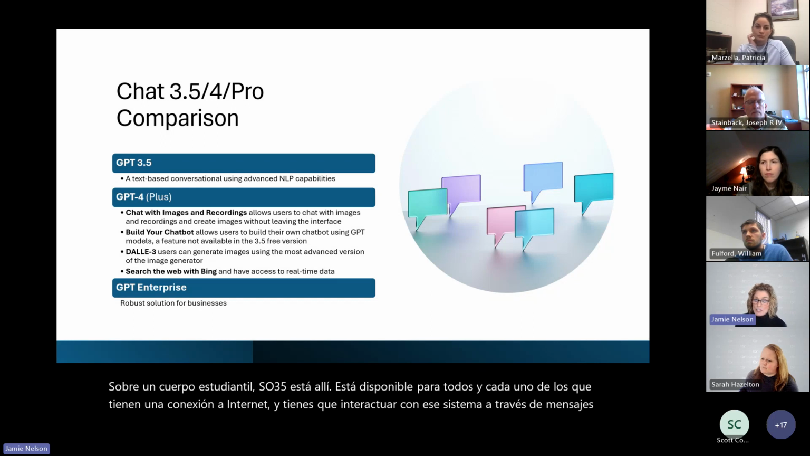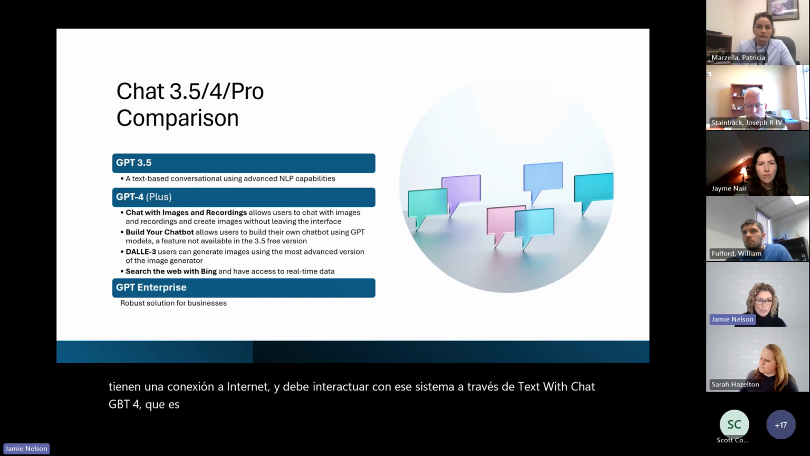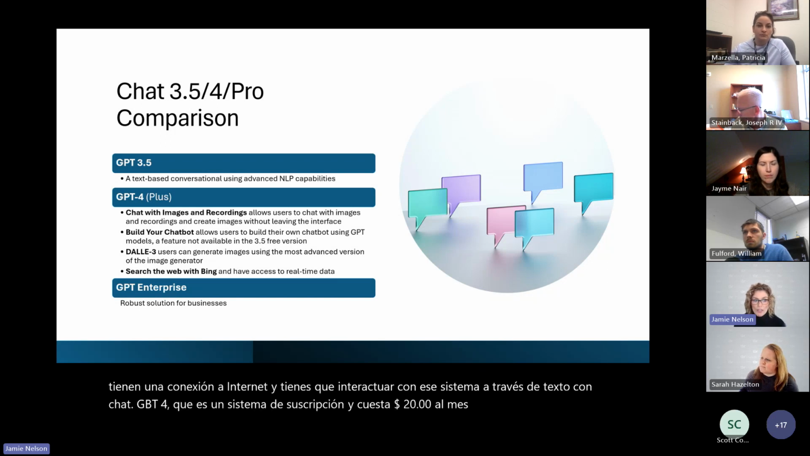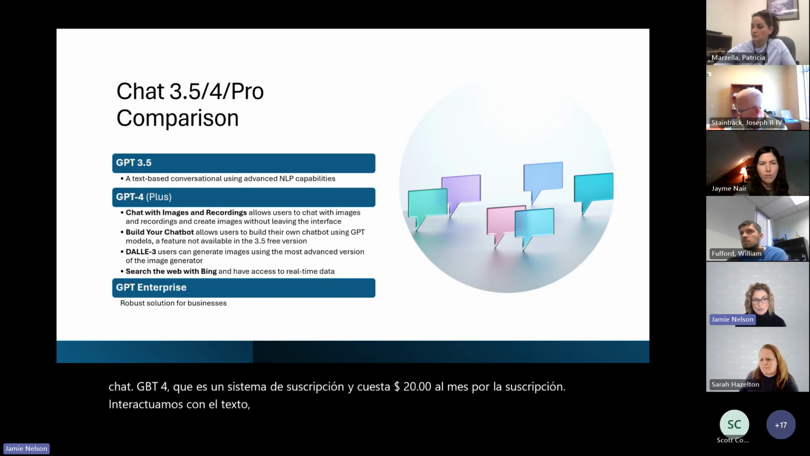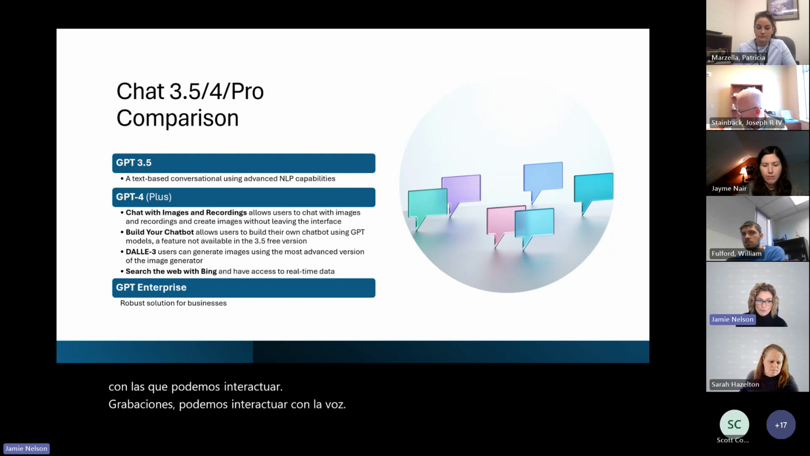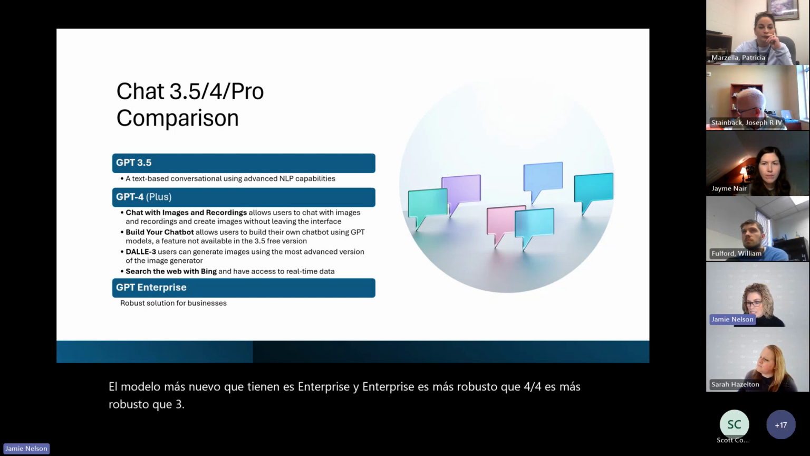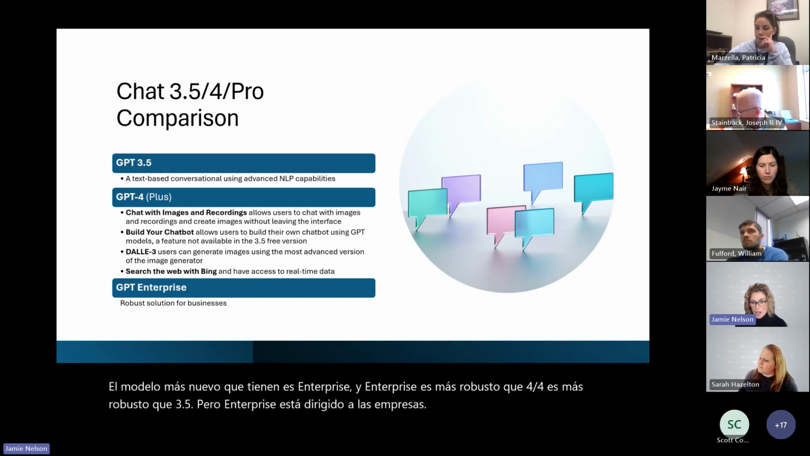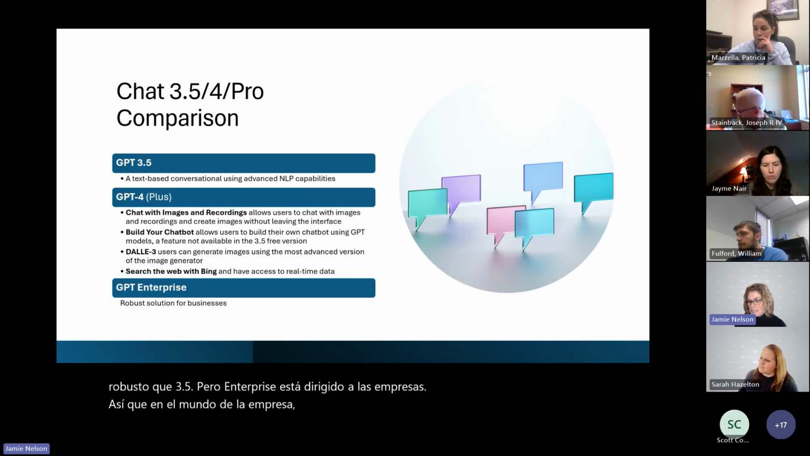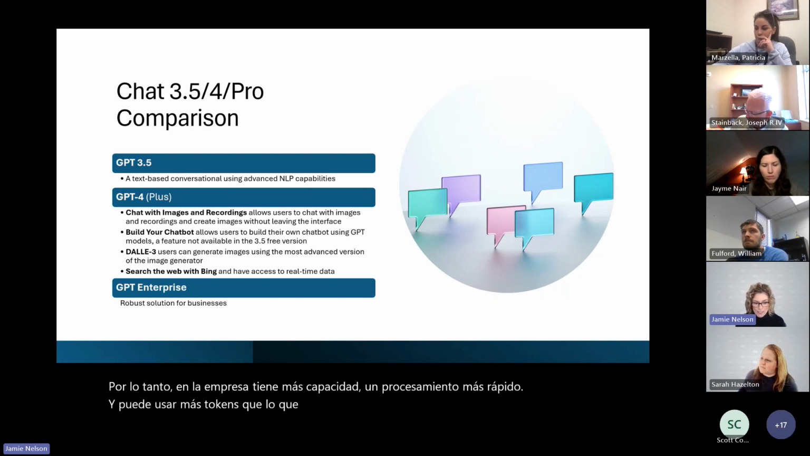With ChatGPT 4, which is a subscription system at $20 a month, we interact with text, of course, but we can also interact with images, recordings, and voice. ChatGPT 4 is also using Bing to search the web. The newest model they have is Enterprise. Enterprise is more robust than 4, and 4 is more robust than 3.5, but Enterprise is aimed at businesses. With Enterprise, you've got more capability, faster processing, and you can use more tokens, which are what you are plugging into the system when you're interacting with these large language models.